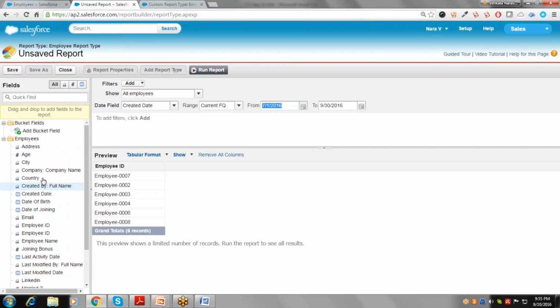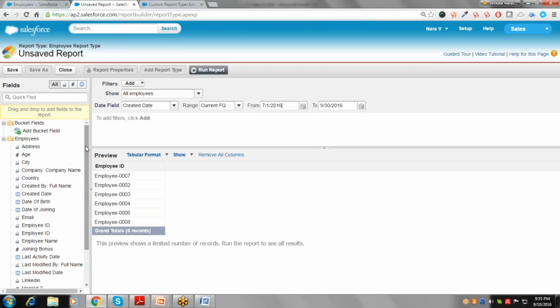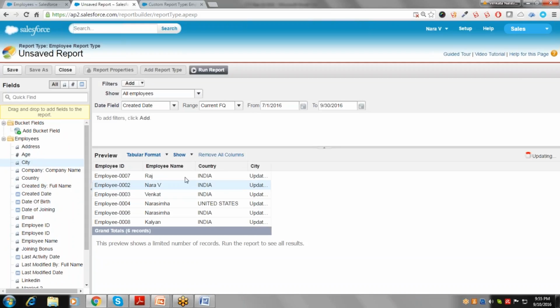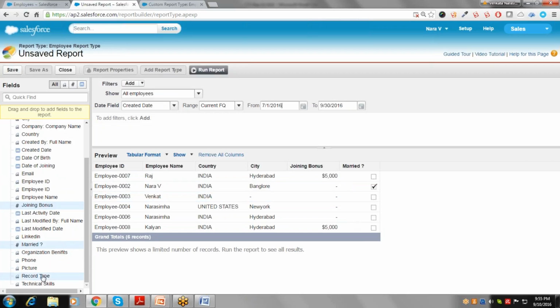Now you see the total 24 fields. Here on the left side all the 24 fields are available to include in the report. So what fields would you like to include? Let's say employee ID, employee name, employee country, employee city, and I would like to include the joining bonus as well. These are all the fields I just included, and if you want to include any of the other columns you can just drag and drop. These are the list of fields I would like to display in a report.